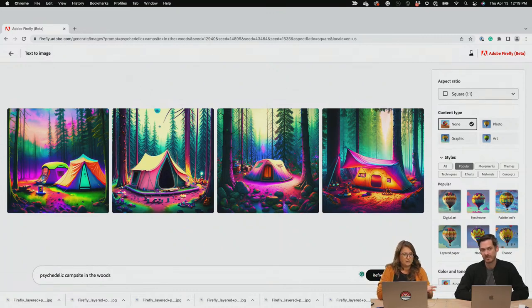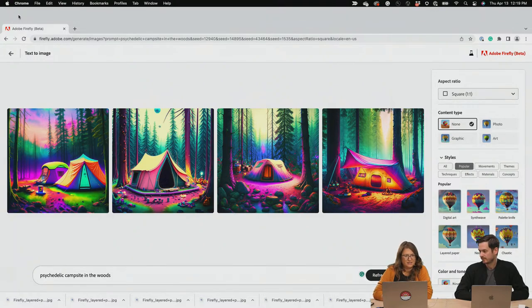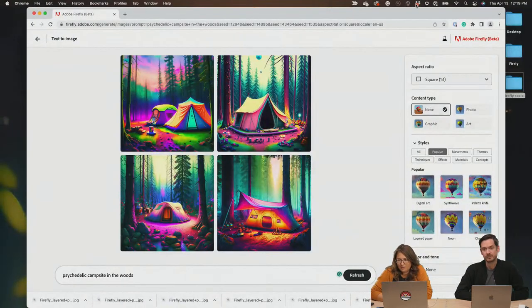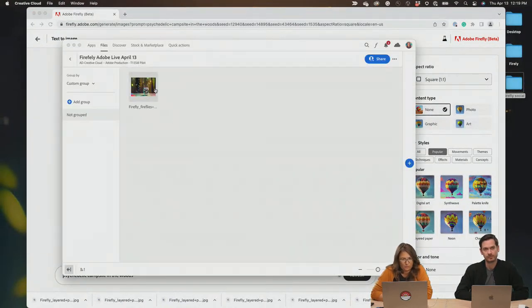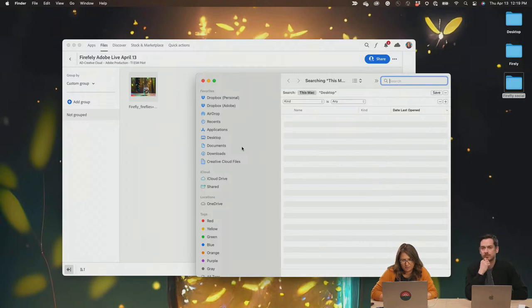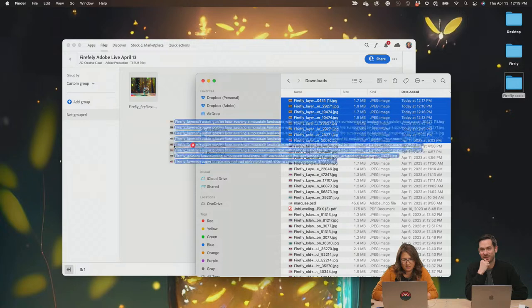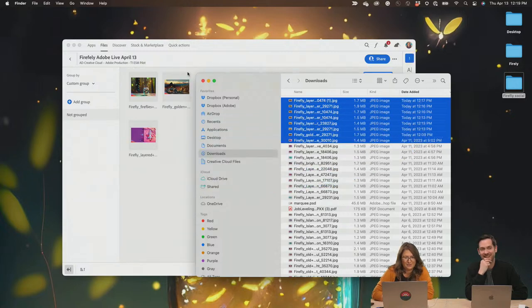Since the two of us are collaborating together, we've actually started a CC library. I'm having all my images downloaded to my desktop folder. So what I can do is pull open my CC library. We have one right here that's already started with an image, and we can just start to pull over some of these Firefly images. I love that your downloads are just full of Firefly images. Yes, well, I do make a lot of Firefly images.